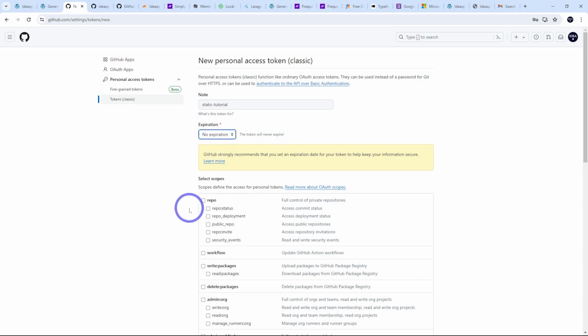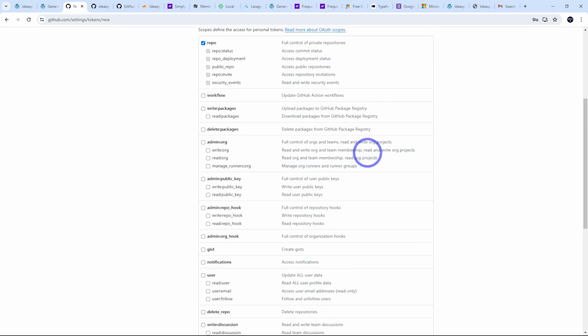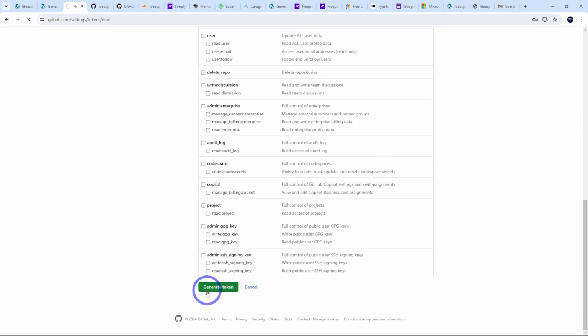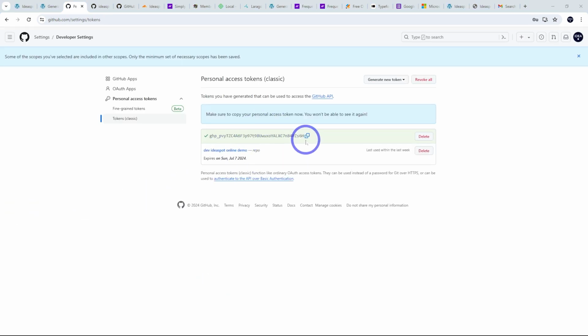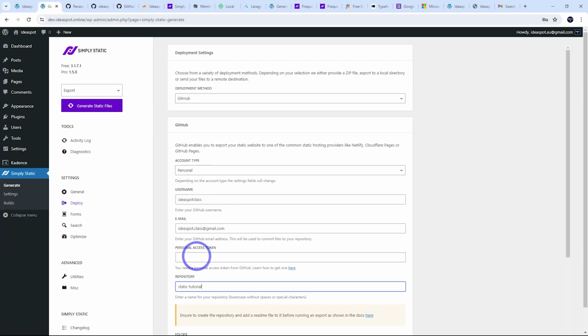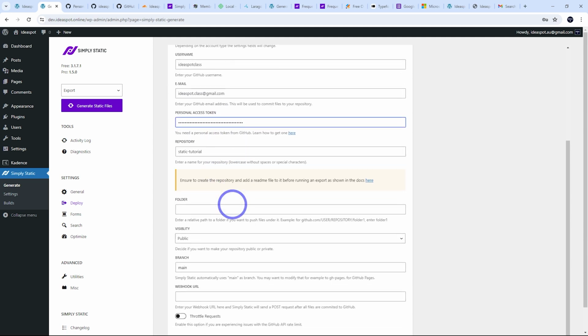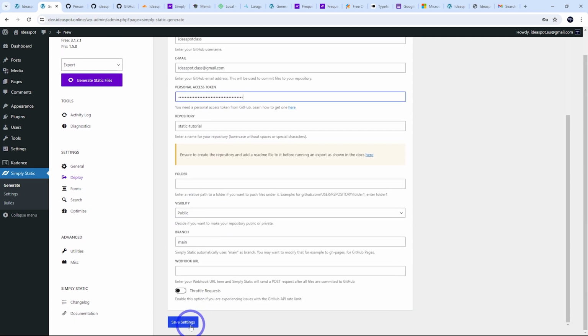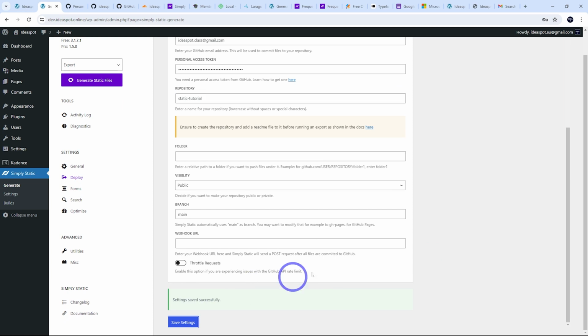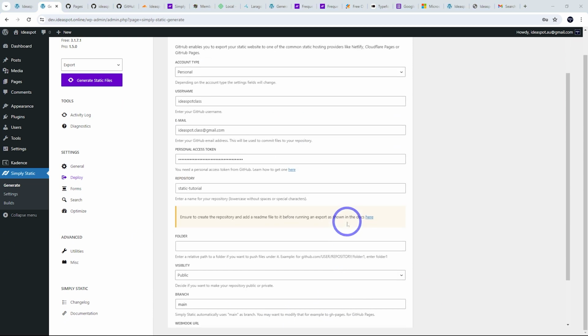And the only access it needs is the repo access here. So that's all I'm going to do for this example. We'll scroll down and generate our token. And now I've got our token here. We can copy that one here, head back to our WordPress and put the access token in here into our form. I think that's basically all we need here. So we can go ahead and save that in. That looks all good. Now from here, we should be all good to go.